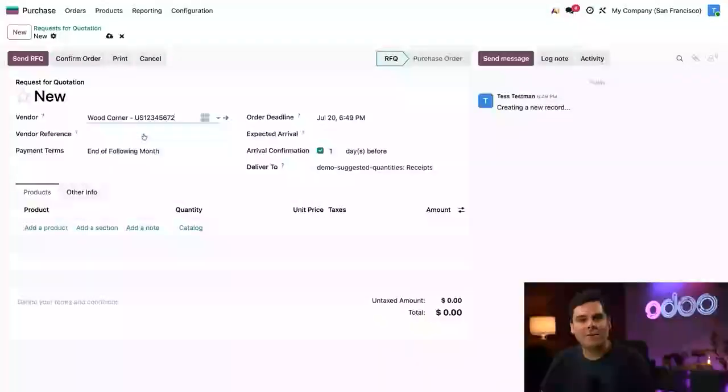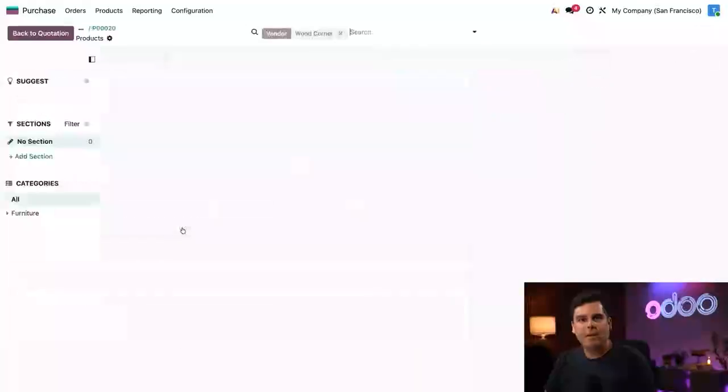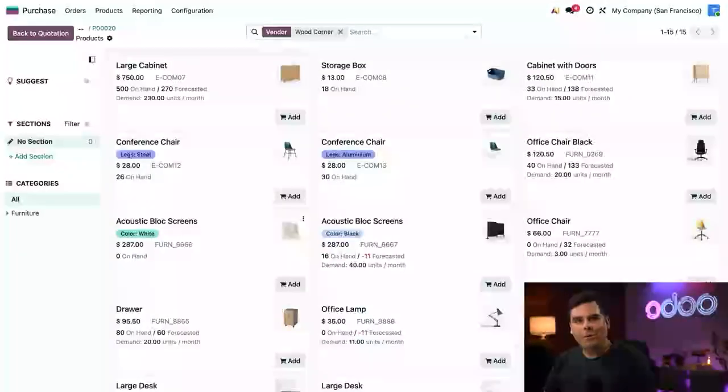Perfect, as our vendor. To keep things simple and let the system help us out as much as possible, I'm going to add products through the catalog, which will automatically filter for products from our chosen vendor and make the suggestion process much simpler. So we're actually going to give the catalog a click right there. All right, so here you can see every product that's associated with wood corner. There are a lot of them. It's actually quite a lot.